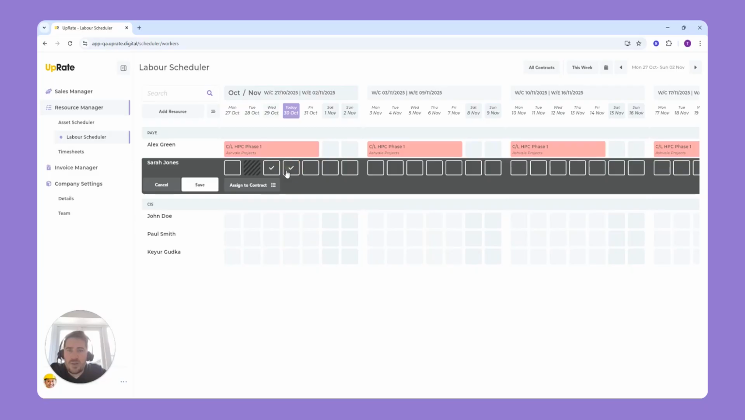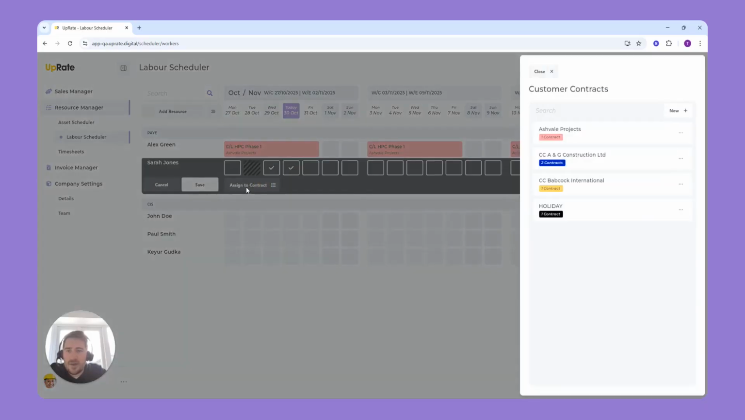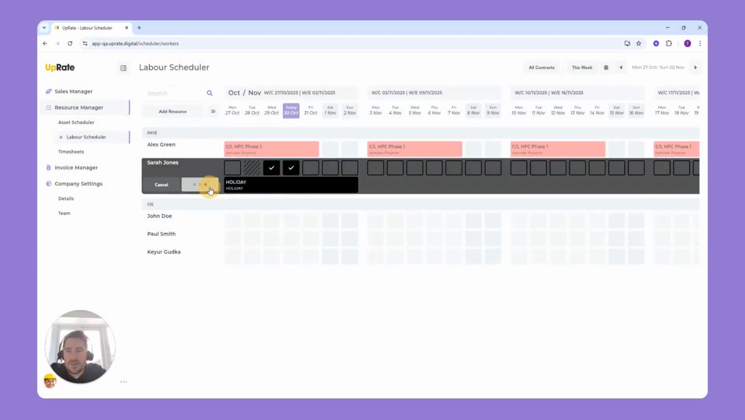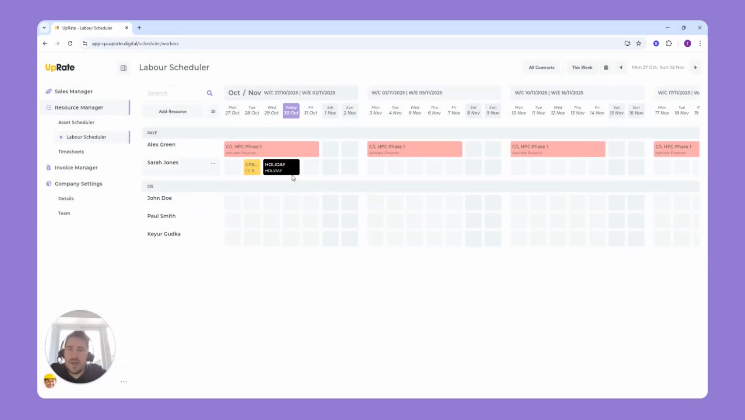If I now reselect Wednesday and Thursday, I can then click assign to contract, can then book her onto our holiday contract. So this is what I'm using to track any labour who is on holiday. Now she's booked onto that.